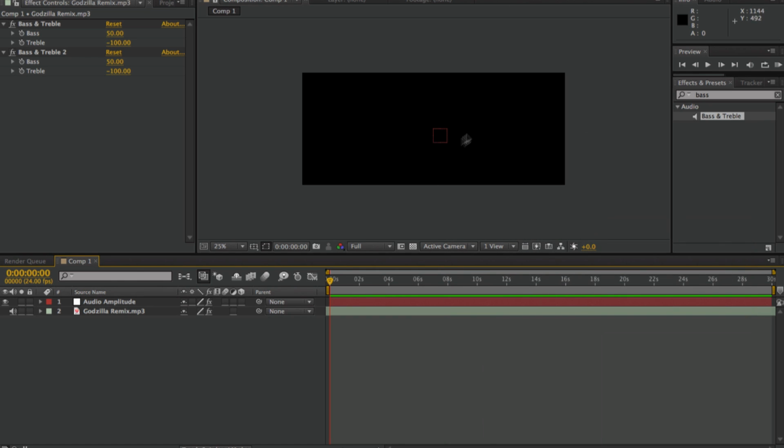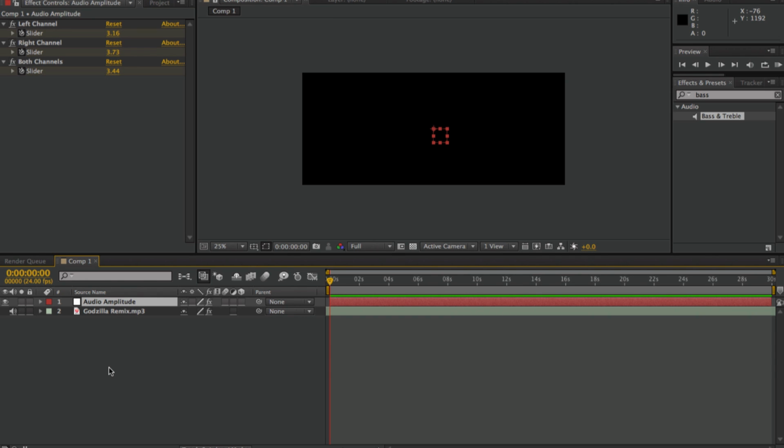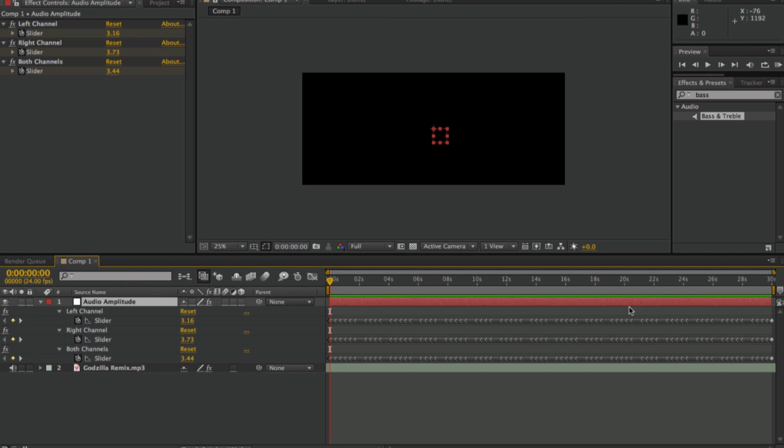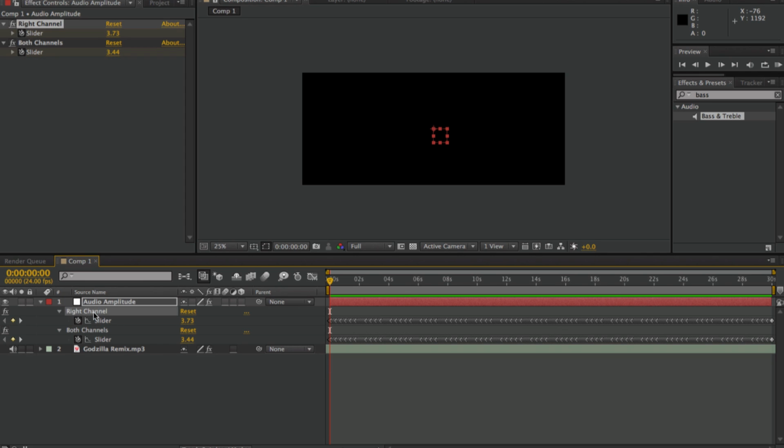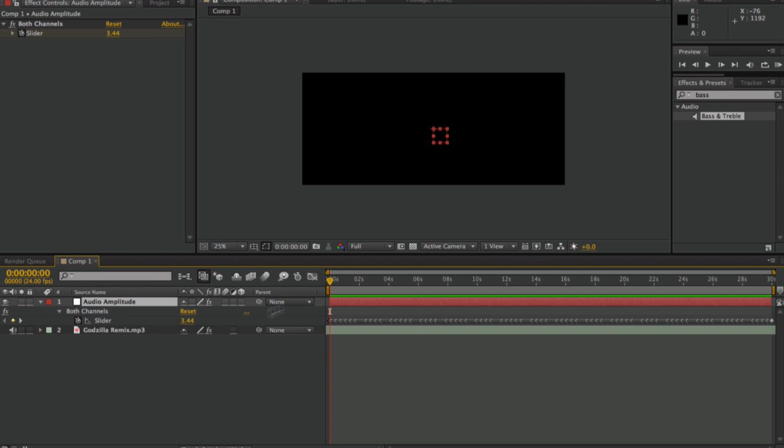And this creates a new null object called Audio Amplitude. If I select that null object and I hit U on my keyboard, you can see all those keyframes that I'm talking about. Now you can go ahead and delete the left channel and the right channel. We won't really be using that, so it just takes up extra space that we don't really need. So let's just keep both channels, and we have a whole set of keyframes that pretty much match up with our waveform information here.